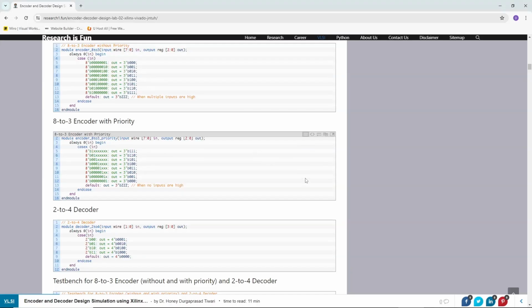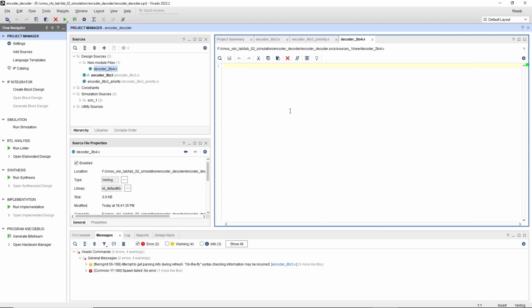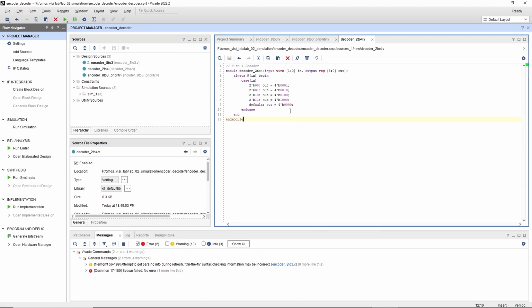Lastly, we have our 2-to-4 decoder. This piece of code reverses what our encoders do. With just 2 input signals, it produces 4 distinct outputs.